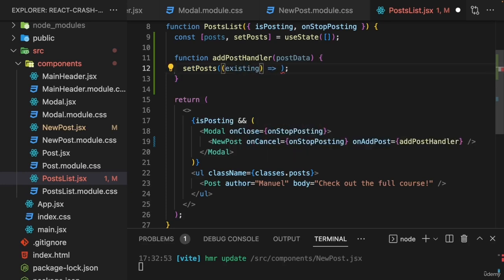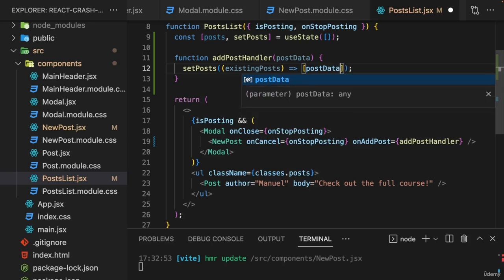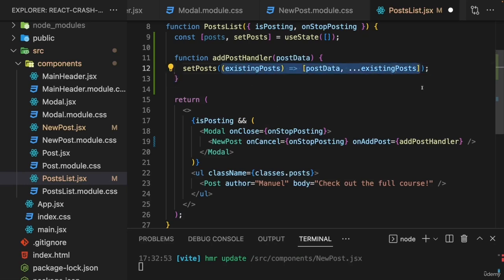And this function will automatically receive the current state snapshot, so the existing posts, and you should then return the new state value, where you could, for example, again, add your post data and spread the existing posts. Now this looks very similar to what we had before, but it's the technically better way of updating your state if it depends on the previous state snapshot.